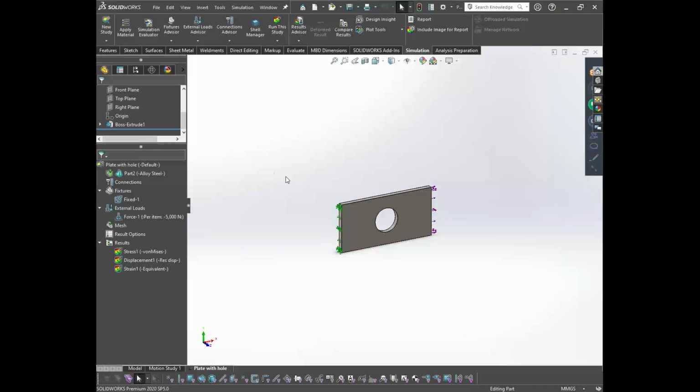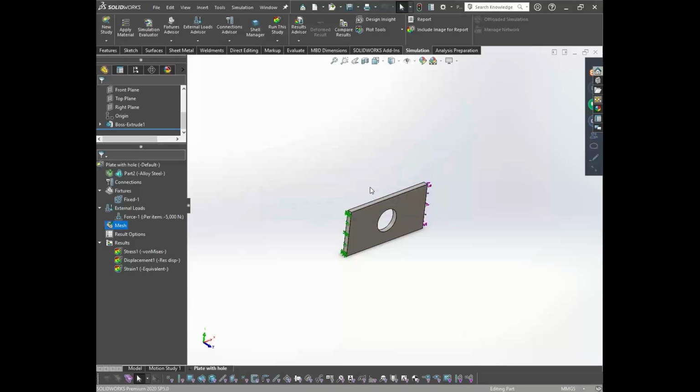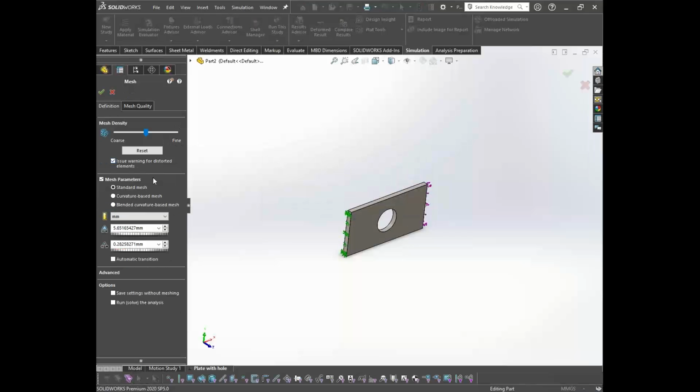Now we'll move to some advanced things. In case of mesh, I'll go to create mesh. It is asking me that since earlier I have applied the mesh to this body, if I make any changes to the mesh, the result that I have gotten from this will be changed also. So I'm saying okay, and the options are there. There's a coarse and there's a fine.